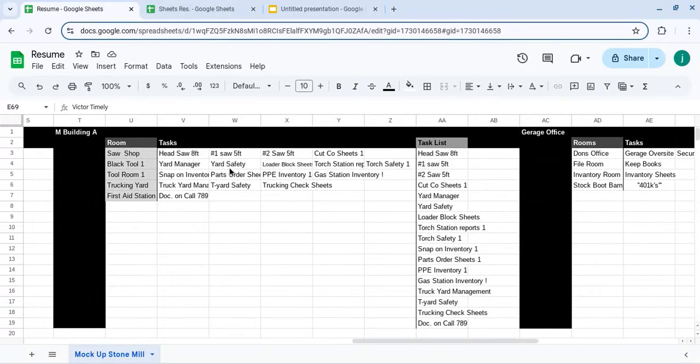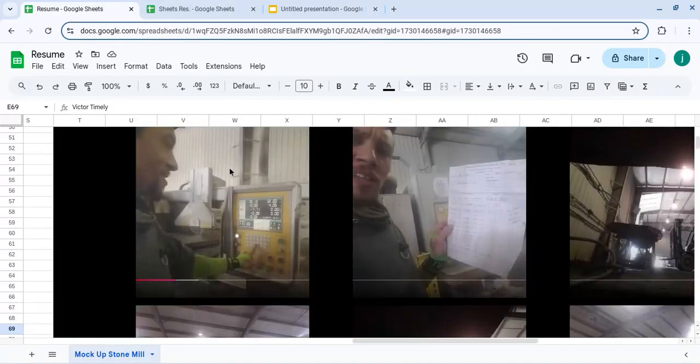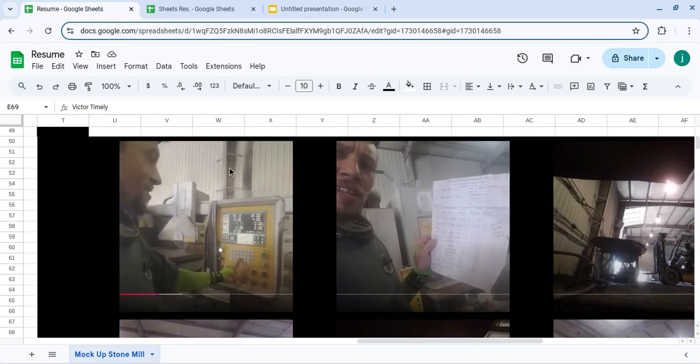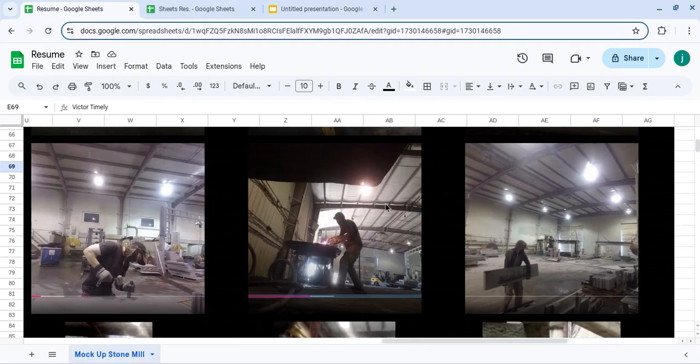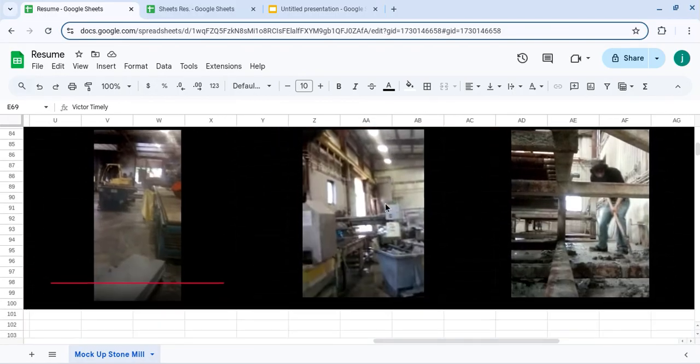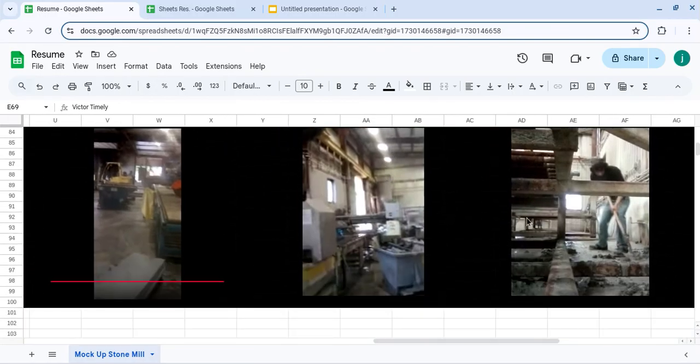Building A, a bit of a quarry site, but realistically it's the same. Here's again saws, orders, fork trucks, manhandle and stuff, torches, rock face and tread lines, and shoveling the ditches.